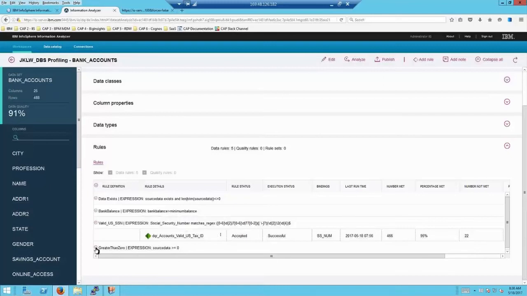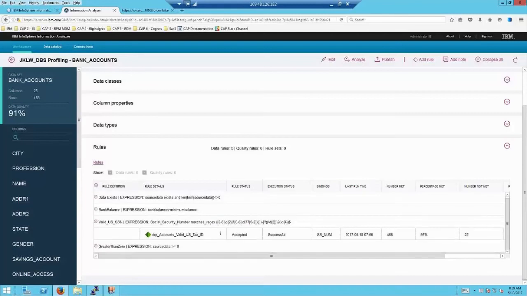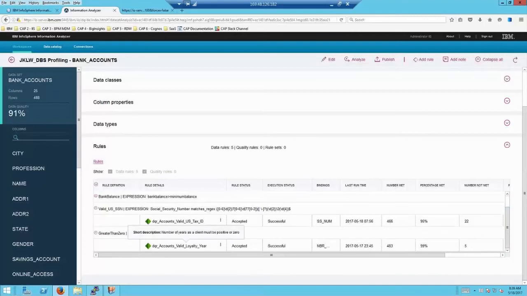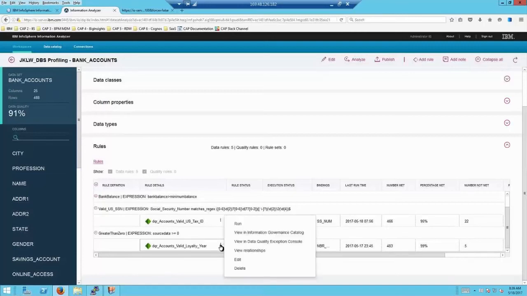And I want to show one other rule here, and that is the rule where the expression is very simple. The source data has to be greater than or equal to 0, and it's on the column number of years of loyalty. That one had 5 exceptions, if you will, 5 records that did not meet that condition. I want to show on this little selector button here, I can actually run that rule right now. I can view it in the Information Governance Catalog, or I can view it in the Data Quality Exception Console, which I'm going to go ahead and do.